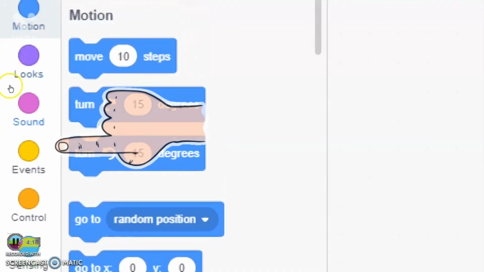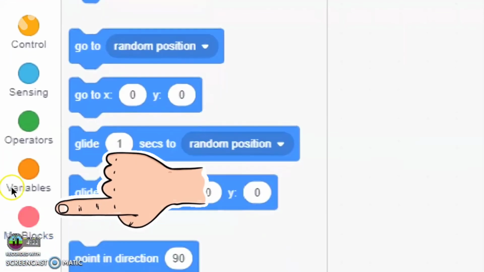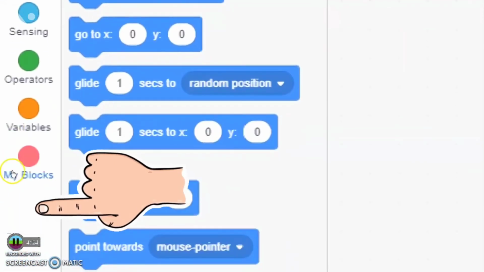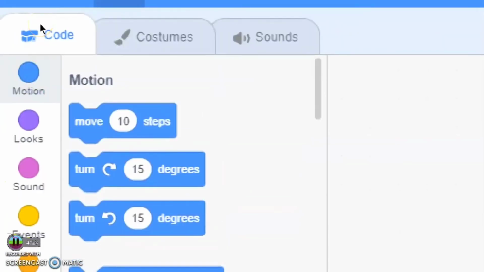Students, look at this one. These are blocks. The blocks are in color. Blocks are color coded by category. These blocks can be dragged to the scripting area to either code sprites or the stage.